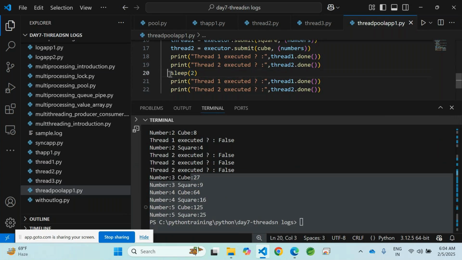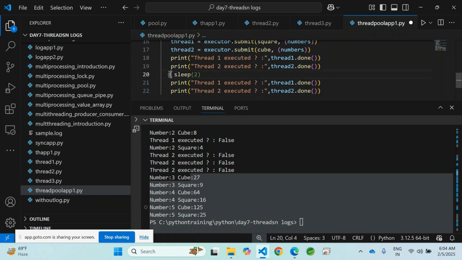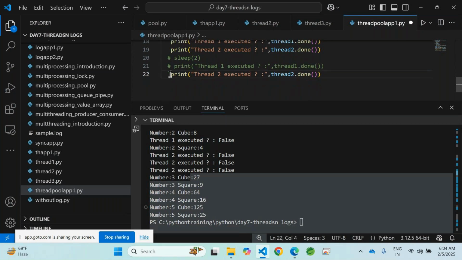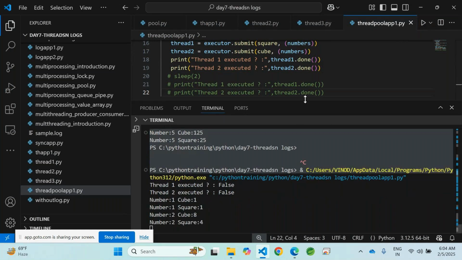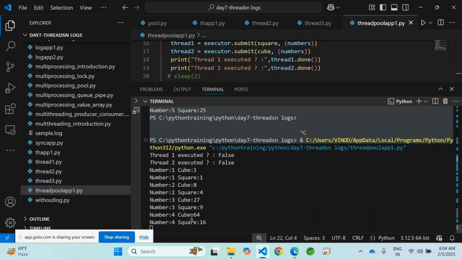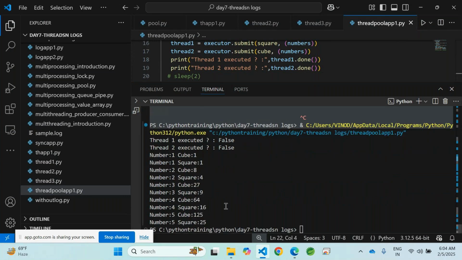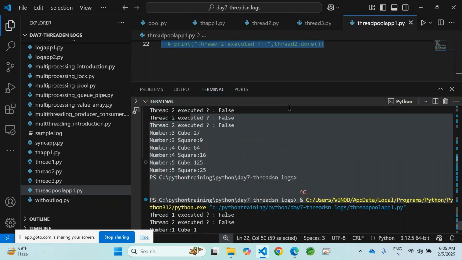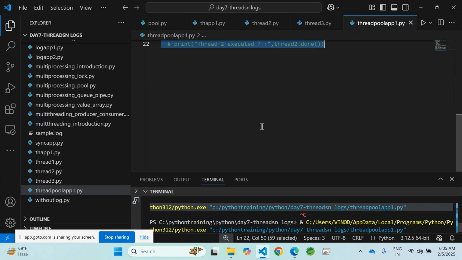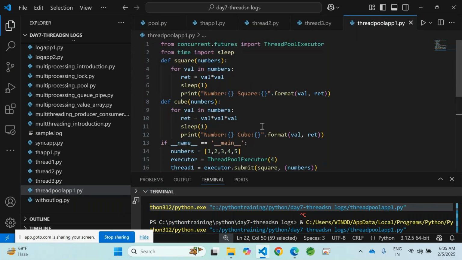Suppose you comment this out, so there is no sleep. It will simply perform all the logic and then say done. See, initially it is false, and now it continuously does the logic. Clear? Yeah, clear. This is how we can check with the thread pool. This is all about the multi-threading related programs.